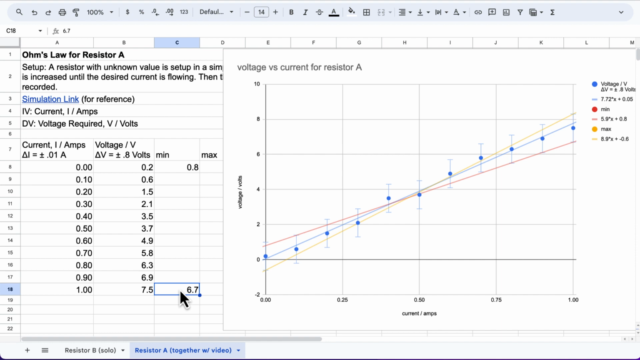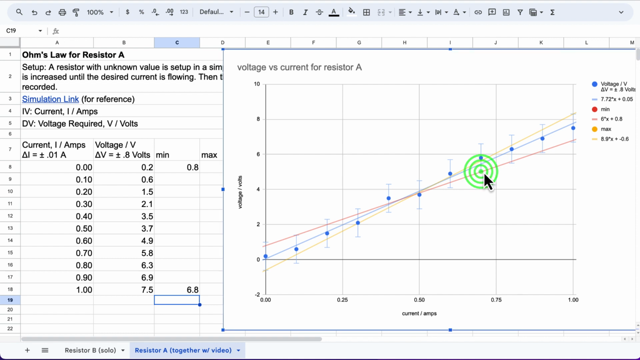Maybe instead of 6.7, we'll do 6.8. If we tweak it just a little bit, yep, that looks like now it's hitting that data point right there a little bit better. So again, notice that we're not always going to the exact bottom of the error bars on the first and last data points. Sometimes we have to adjust it a little bit just to fit our data.